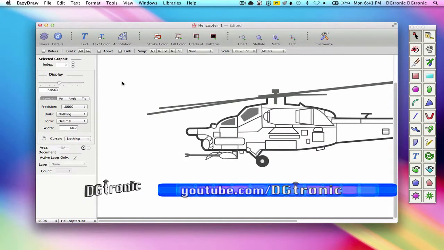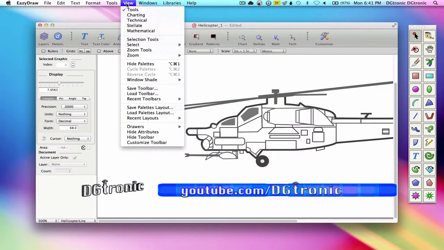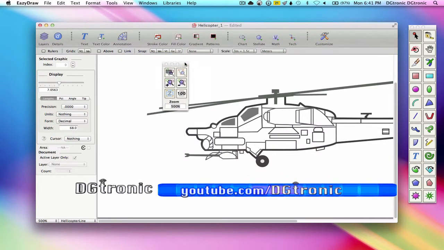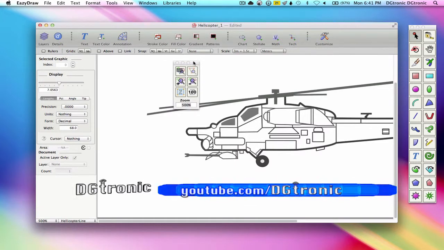There are tons of other ways to zoom. You can read up on this in the help or the manual. There's a zoom tool palette that can be accessed from the View main menu. Here's the zoom tool palette right here. They are the more traditional zoom tools. They work in the standard fashion.